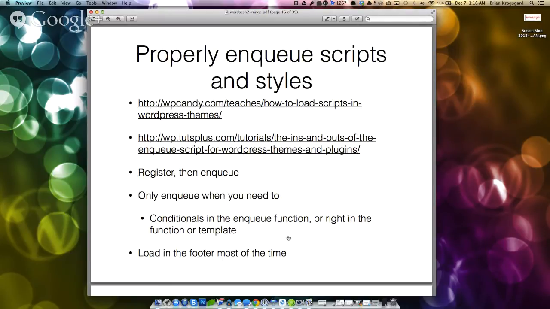And I encourage you to look at these tutorials. The one in WP Candy is one I wrote a couple years ago. The Tuts Plus one goes into something similar. Hopefully those will help you out. I personally recommend registering and then enqueuing.